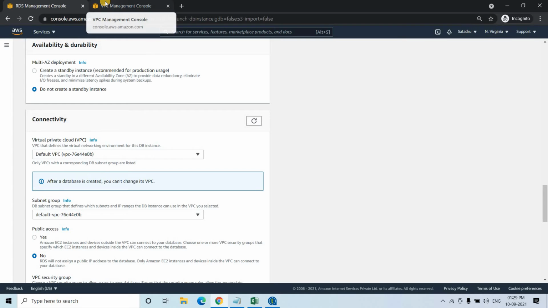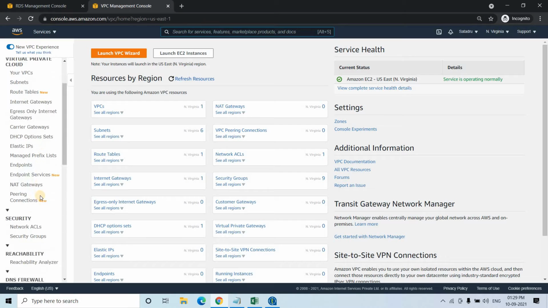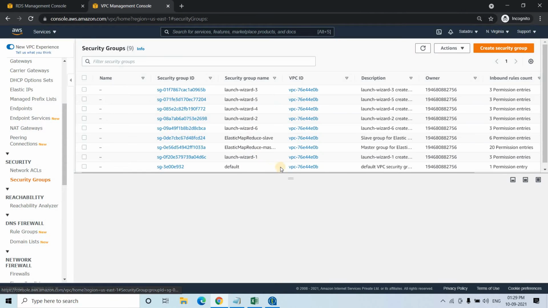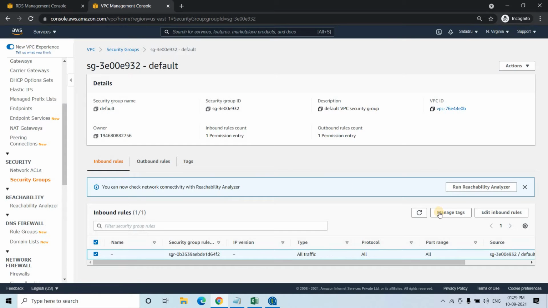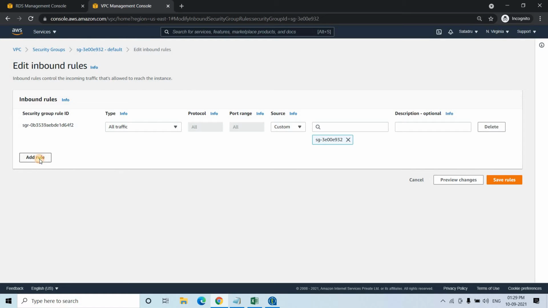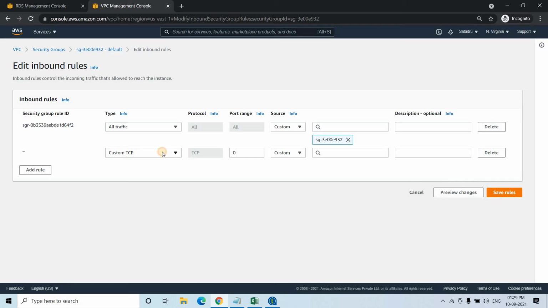76E44E0B is the VPC number. Let us go here. All we need to do is go to security, and in that security group, we will use this particular VPC 76E44E0B, and this is the default security group. So all I need is to edit the inbound rule, and we will add that extra rule so that it will allow the external world also. So custom TCP, because TCP is required as the connection protocol between Oracle and this external world system.